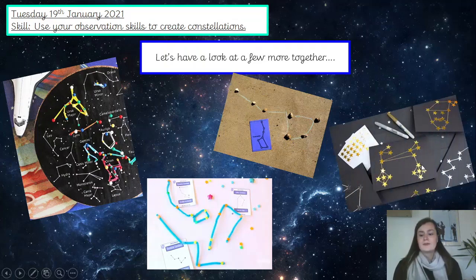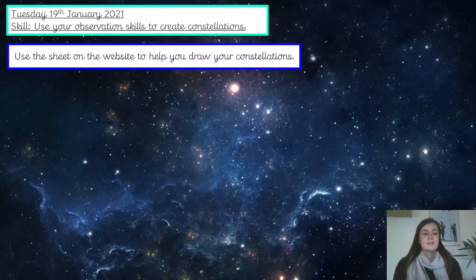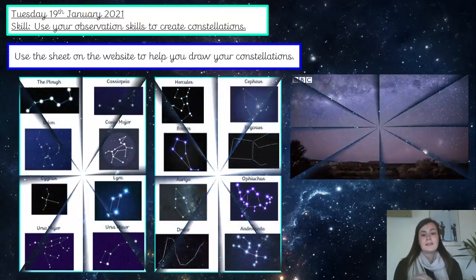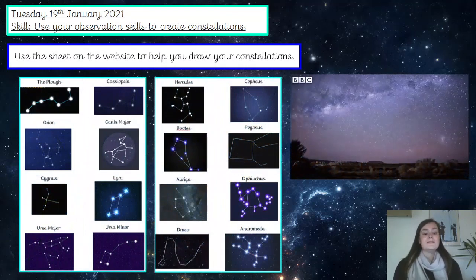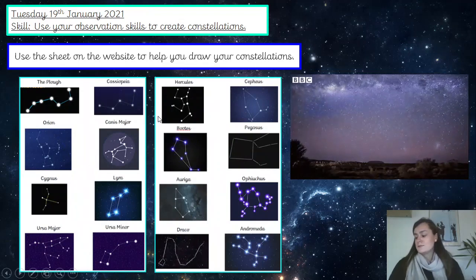And again, they've drawn the stars this time. It looks like they haven't stuck them on, or maybe they have stuck them on with those stickers. I'm not really sure. But again, they've used stars and then drawn the straight lines in between them, which is really nice. So on the website, underneath this video, there is a PDF that has got these examples of the constellations that you could draw. So here is my one that I did.